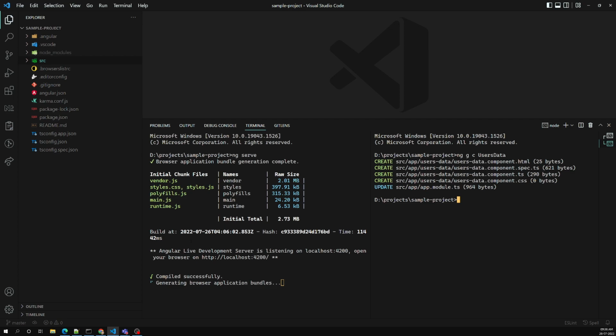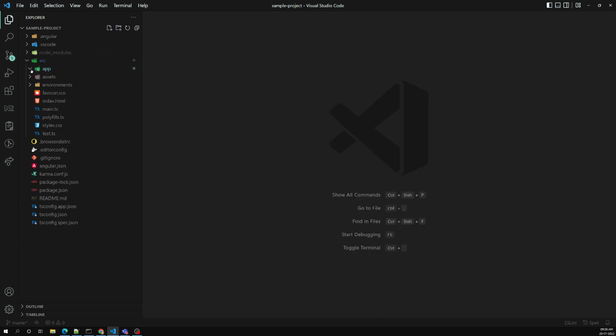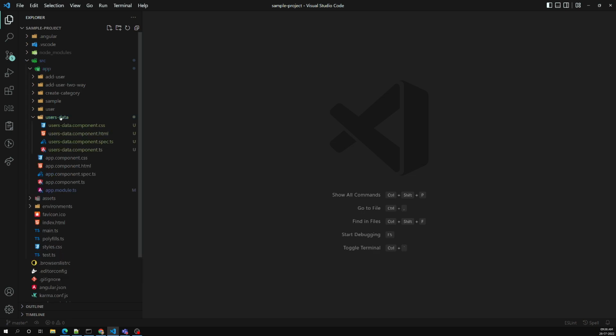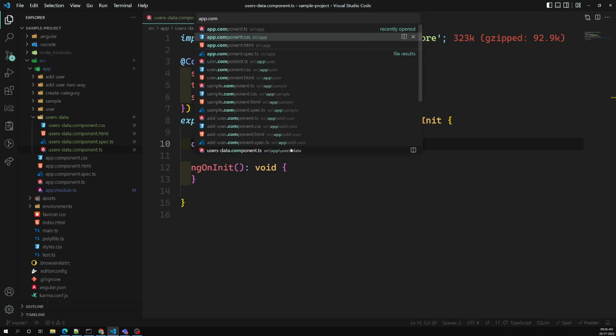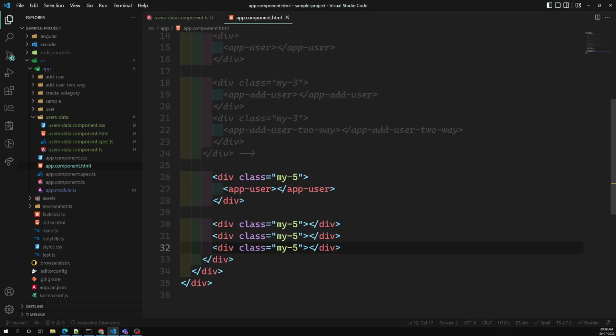So users data, and this one is compiled. Okay, fine. I'm able to see the output, and here in the source you'll be able to see this is the users data component. So right now we have a new component that is nothing but users data. Let's go to the app.component.html, which is the root component.